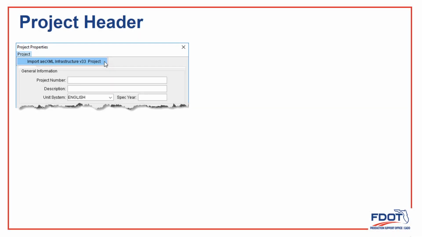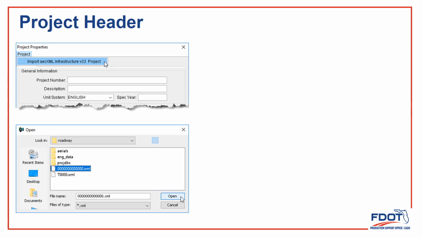Once you have the header file downloaded to your Project Discipline folder, you can import it in your Quantity Manager Project Properties. In the Project Properties dialog, you can select Project on the menu, then click on the Import AEC XML Infrastructure v33 project. Navigate to your Discipline folder and select the file you downloaded from the Designer interface and open it.